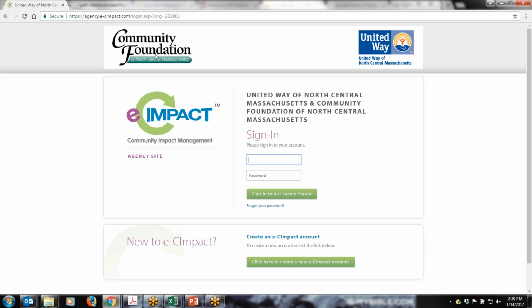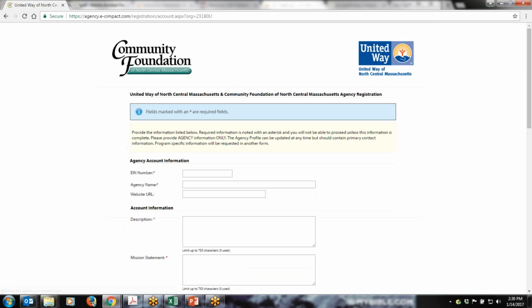When the screen comes up, you should see that you're at the Community Foundation site, which is shared with the United Way of North Central Mass. Because you have established that your agency is not already registered, you will need to come down to the new to EC Impact area and click here to create a new EC Impact account.